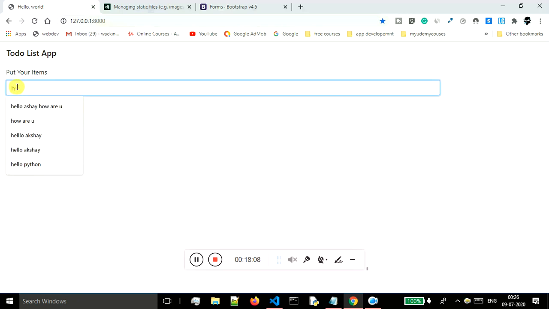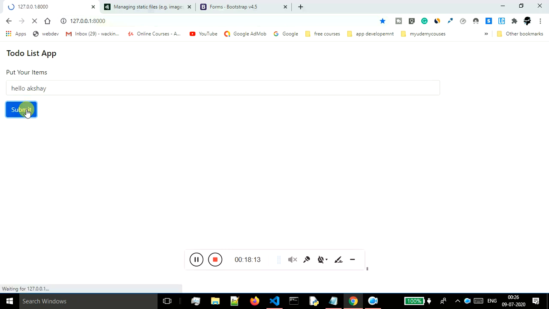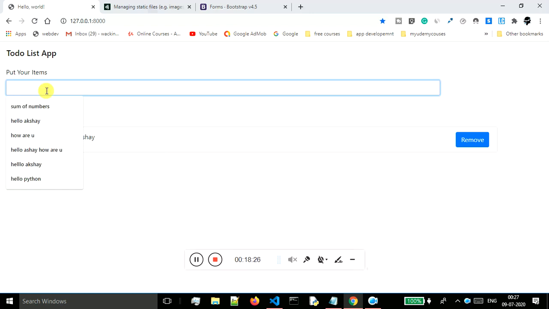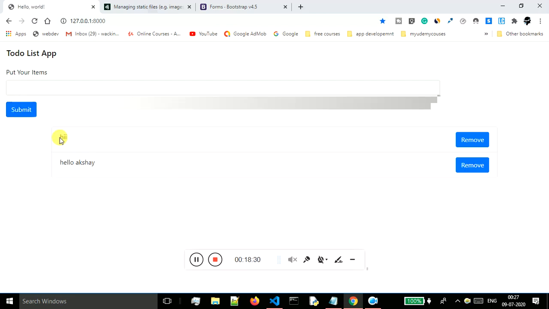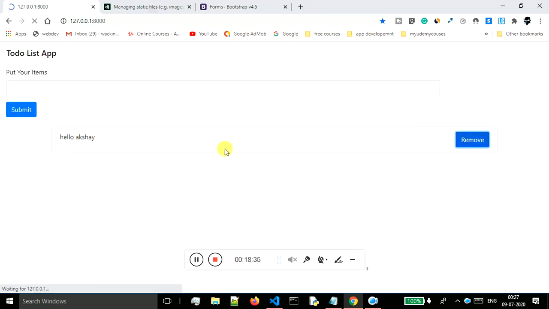Now if I say hello Akshay and submit this, I'm getting that same value over here. So this is how you can build your to-do list app, and you can put it inside of your resume if you want, and everything is working over here. I'll say hi and hit submit, and that item will be added on the top. And if I want to remove this, I can remove it. Okay, so thanks for watching. This was all about how to build your to-do list app with Python Django.